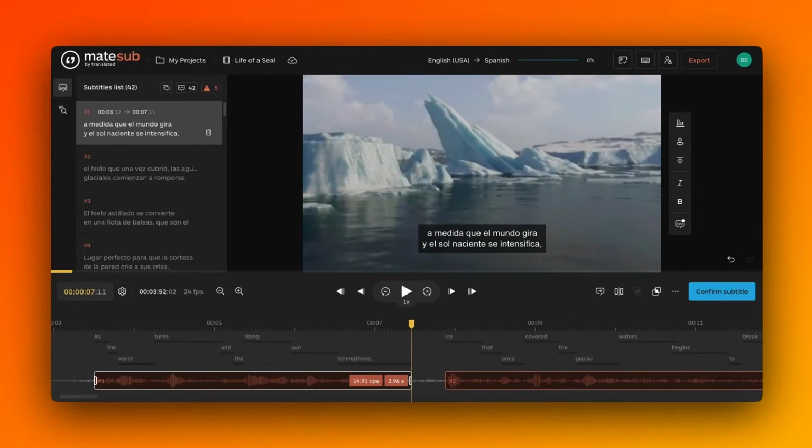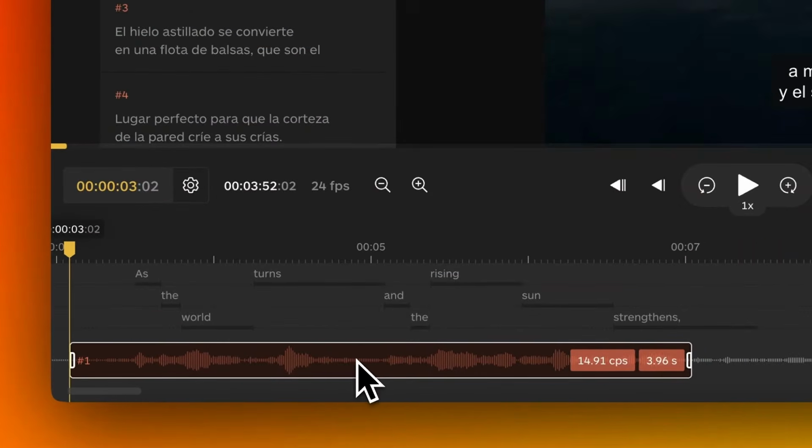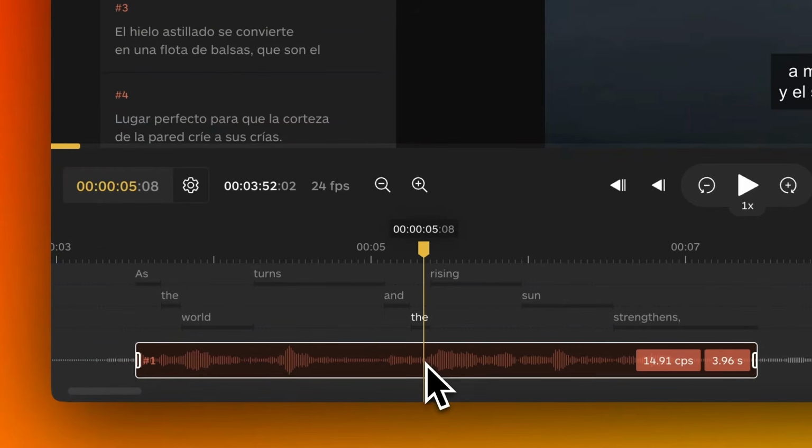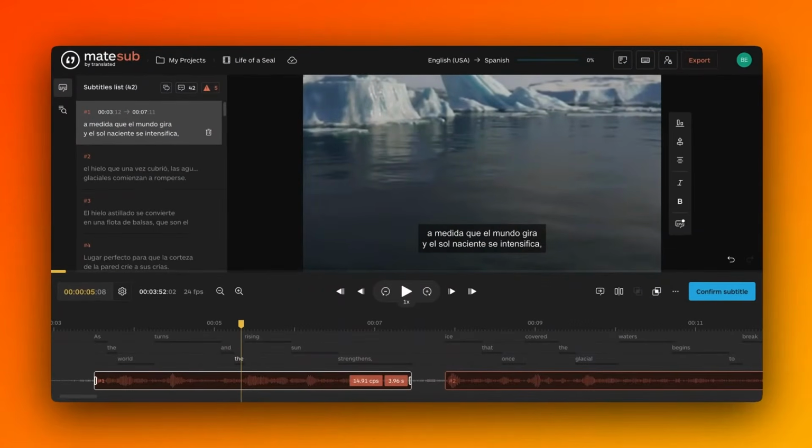Matesub makes it easy to position your subtitles using the drag-and-drop feature. Simply click and hold the subtitle block on the timeline. Then drag it to the desired position.